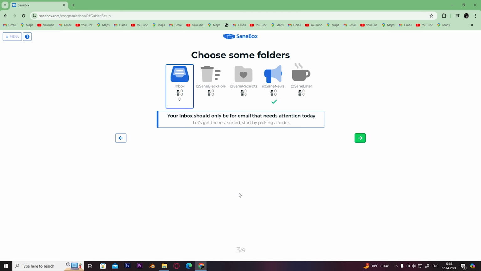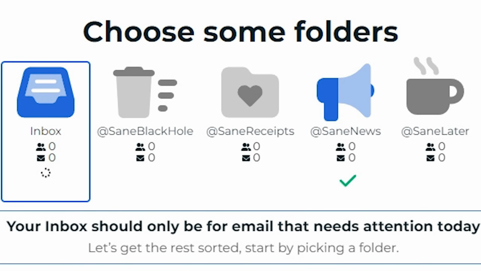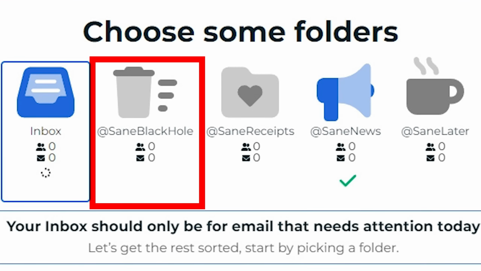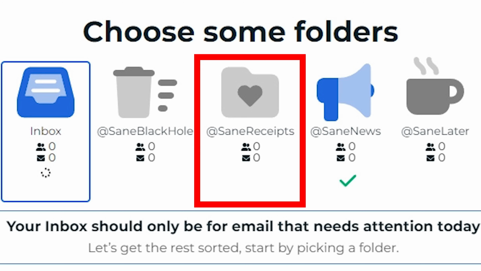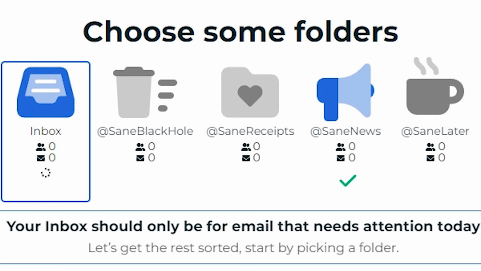Once you come to this page, you can choose what folders to add to your email. For example, this folder @sane black hole takes all the annoying repeating emails inside it, so you won't get any notifications for the unnecessary mails. The second one, that is @sane receipts, this folder automatically keeps your bills and receipts, making your inbox less cluttered. So if you make a lot of transactions, then this folder is very helpful for you.